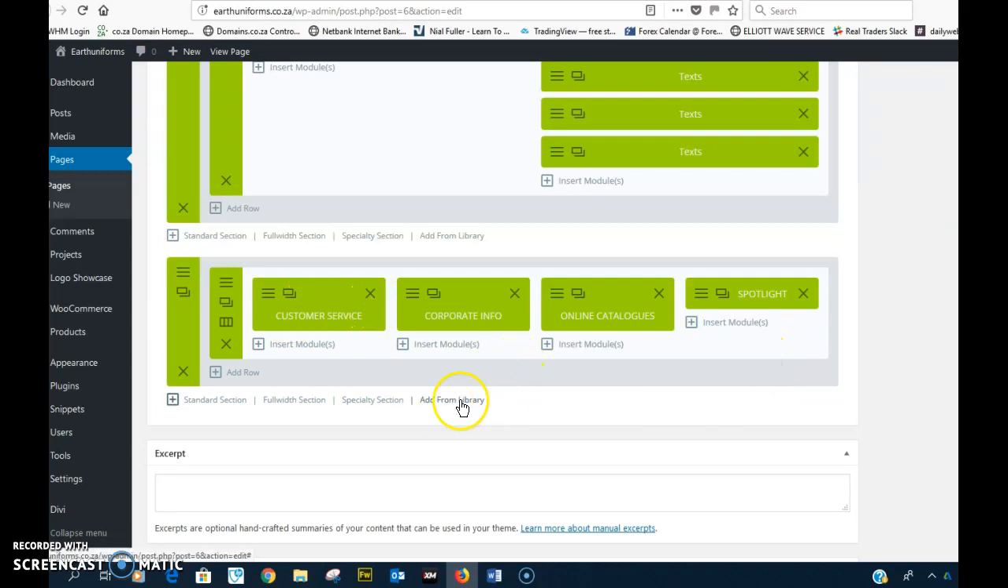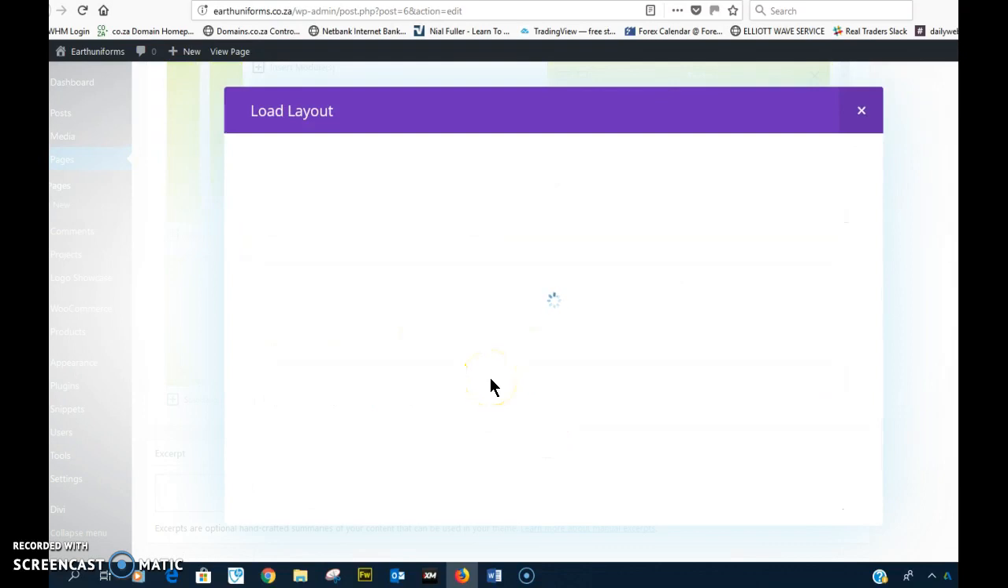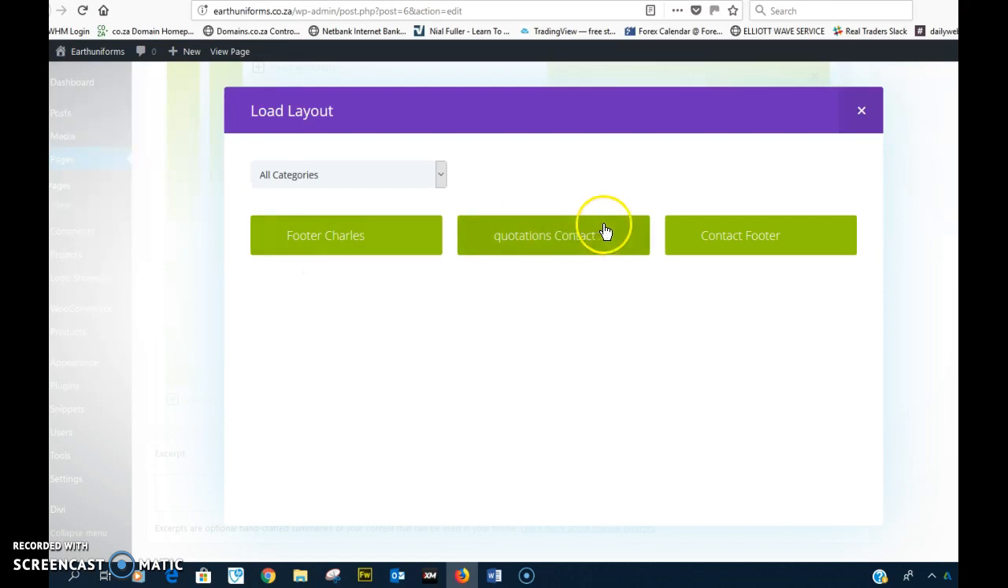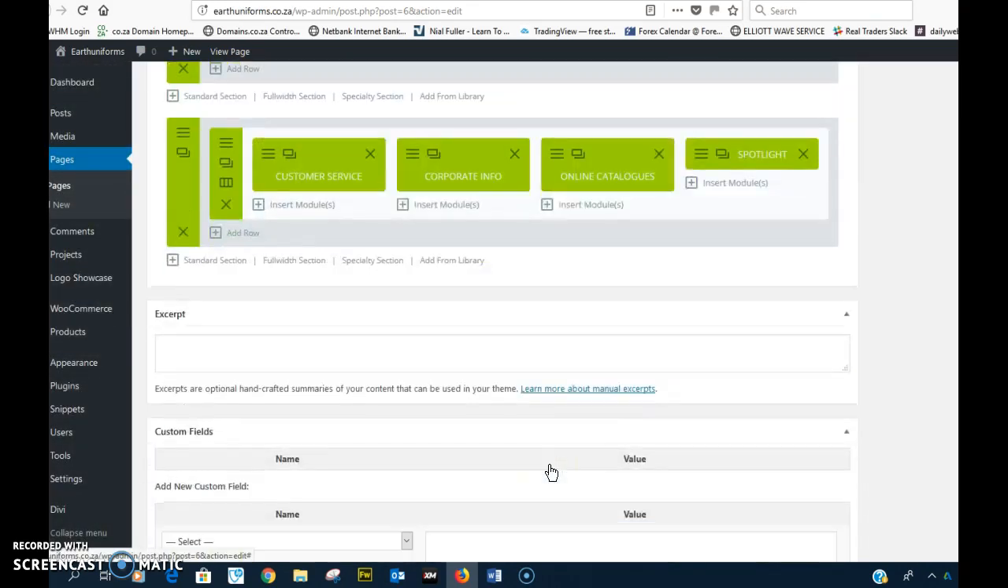Now, if you want to insert this module in another page, let's say this is your footer, I want to add it from the library because I saved it to the library. Once it's loaded, you choose the thing that you've saved. I've got the quotations and a contact form there. Charles, your footer is over there. If you just click that, it'll insert it right in the spot here, and you can click and drag it around.